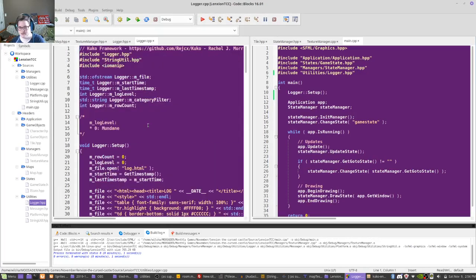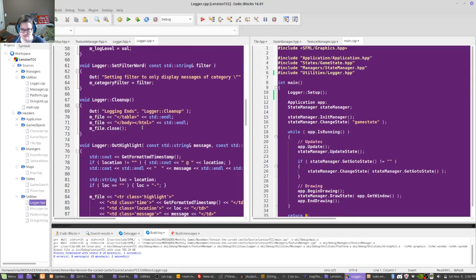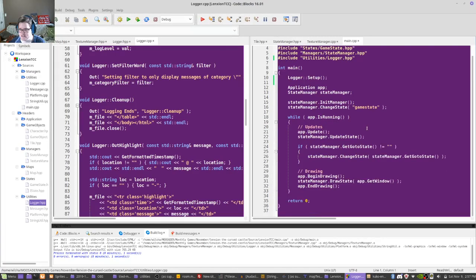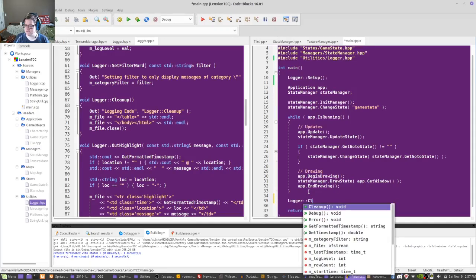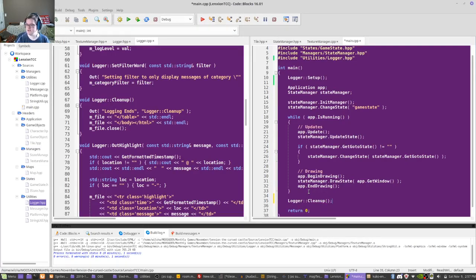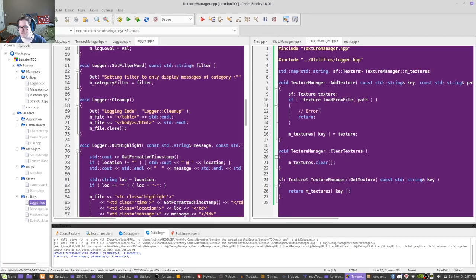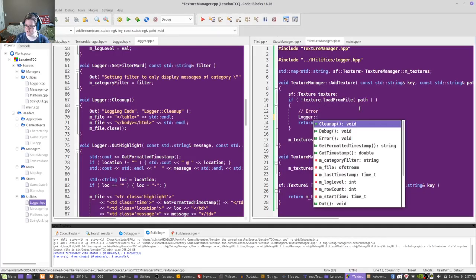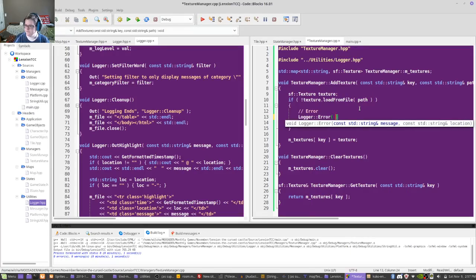Okay, and at the end of the program, I have clean up. So once the program is done, logger clean up, that finishes writing what it needs to the log file, and then closes it. So in our texture manager, if something goes wrong, we can say logger error, unable to load texture at path.